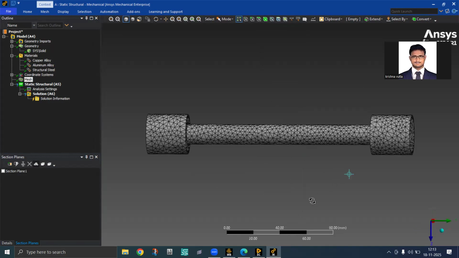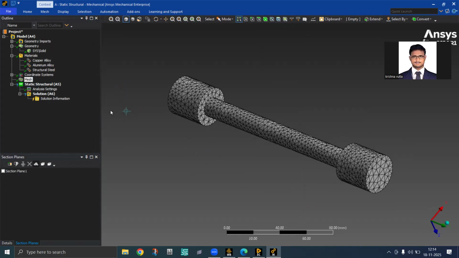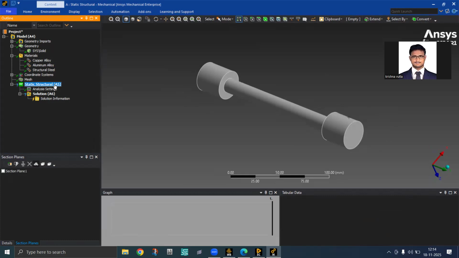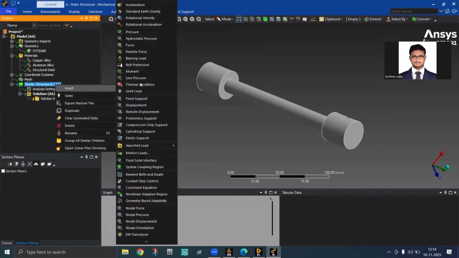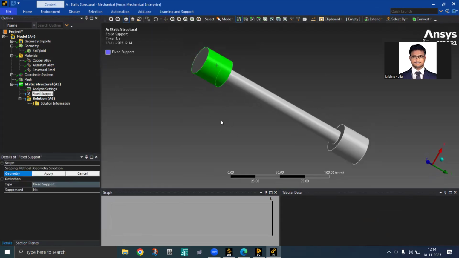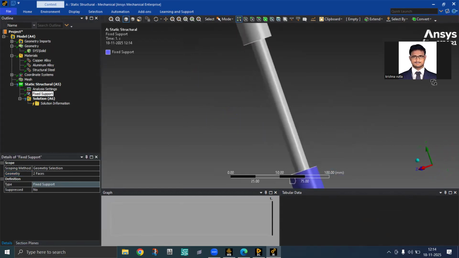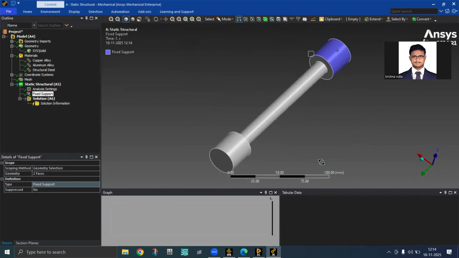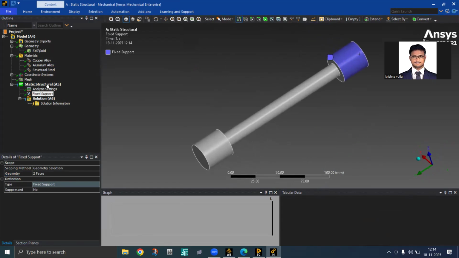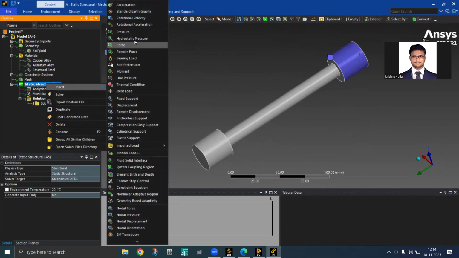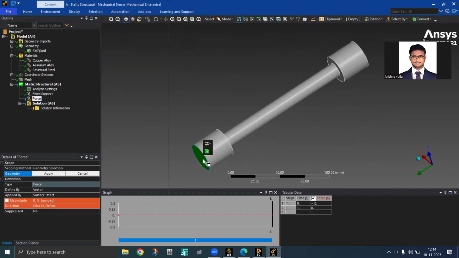Okay, are you getting it, sir? Observe. Next, we have to insert static structural, right click, insert. We need to apply the fixed support. Where is the fixed support? This is the fixed support. I'm selecting this face and we have to apply it here. On the other end, we are going to apply the load. Static structural, right click, insert. There is a force at one end. I'm applying it on this end, this face.